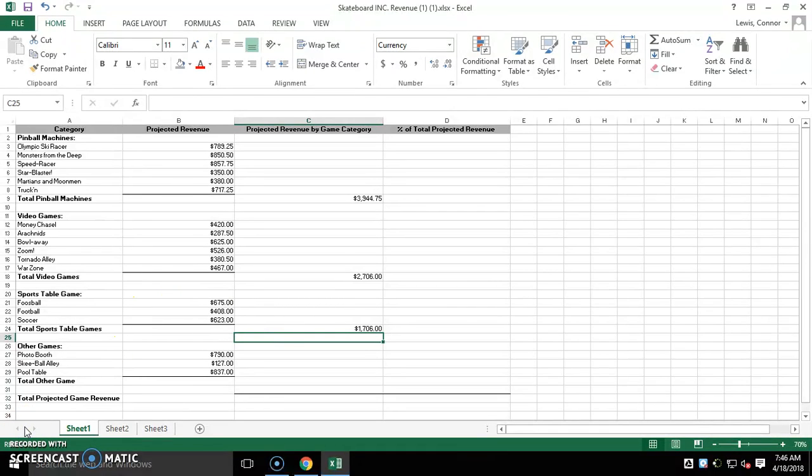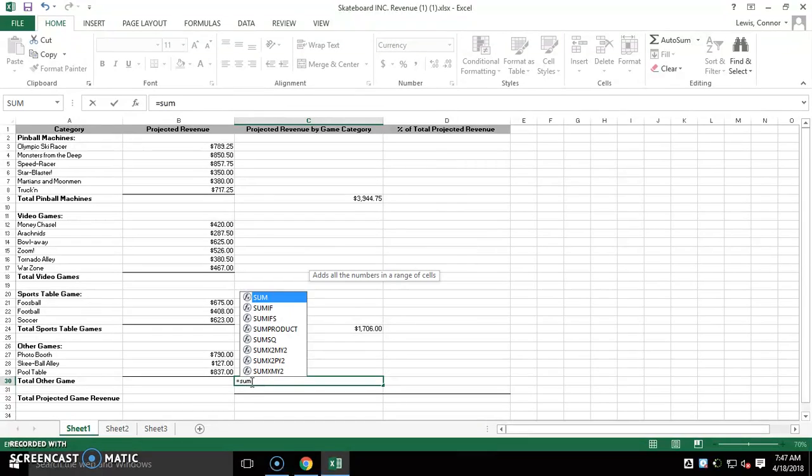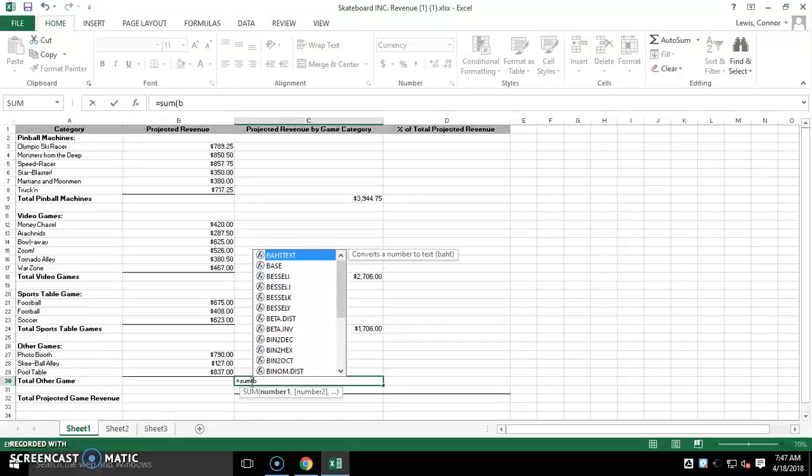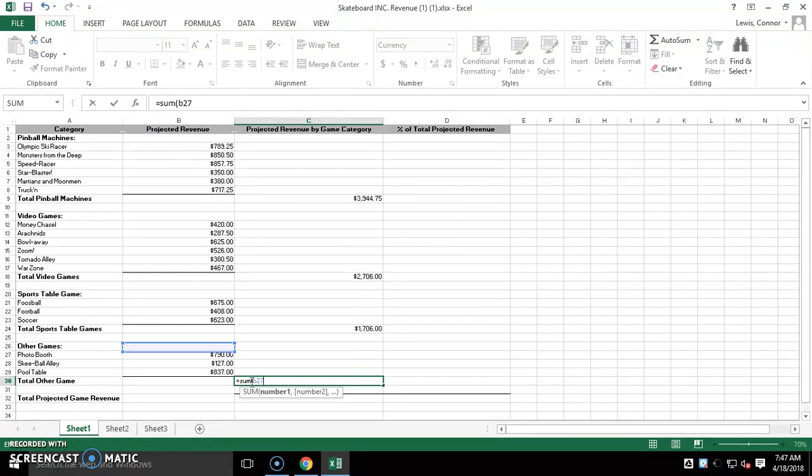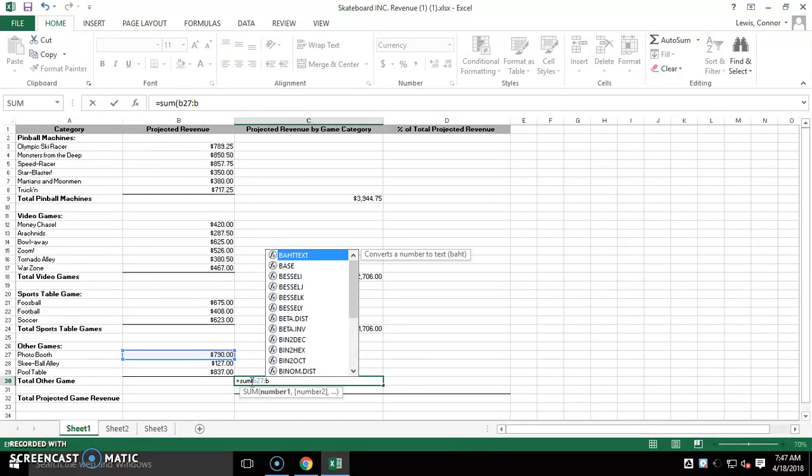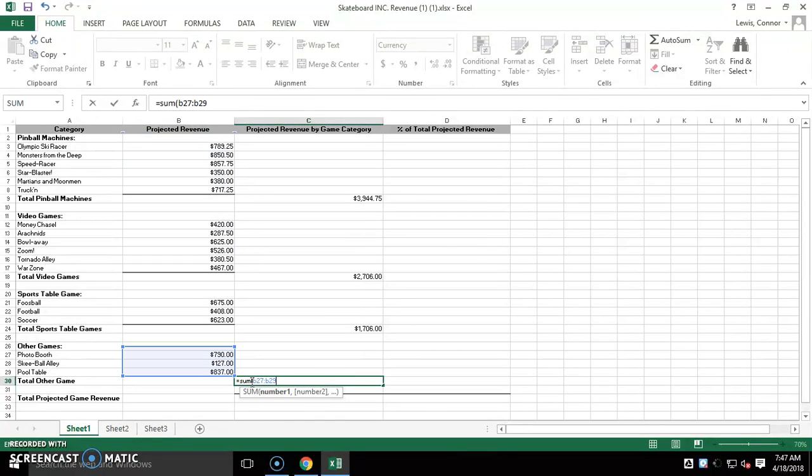Our next step is to enter a formula in cell C30 that will sum up the projected revenue for the other games category. We can click equal, sum, parenthesis, B27, colon, B29. Close off with a parenthesis and click enter.